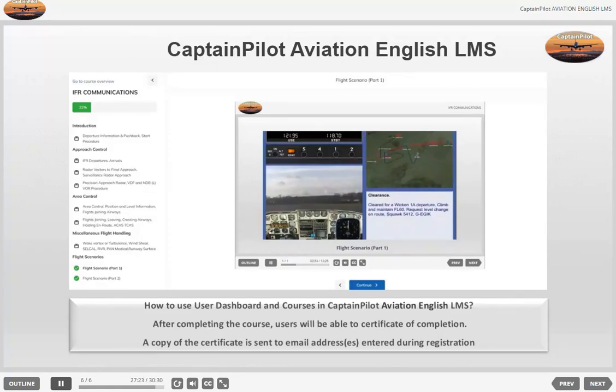Golf, Echo Golf, India Kilo. Golf, Echo Golf, India Kilo, correct. Contact Walden Tower, 118.7. Alexander Control, Golf, Echo Golf, India Kilo. Passing 3,000 feet on QNH 1006. Wicken 1 Alpha departure, climbing flight level 60.